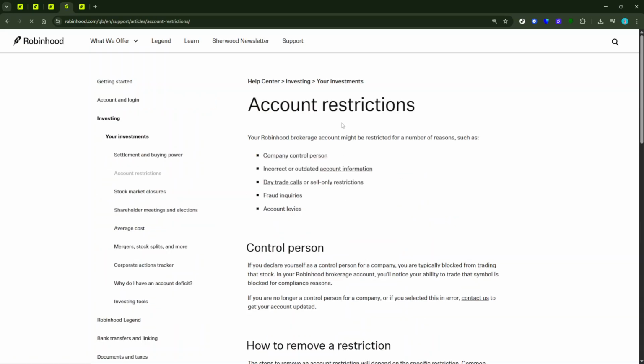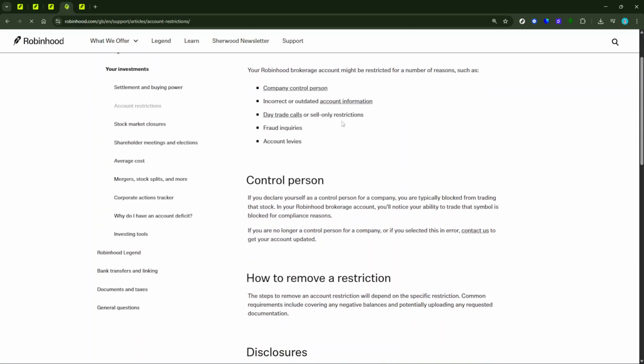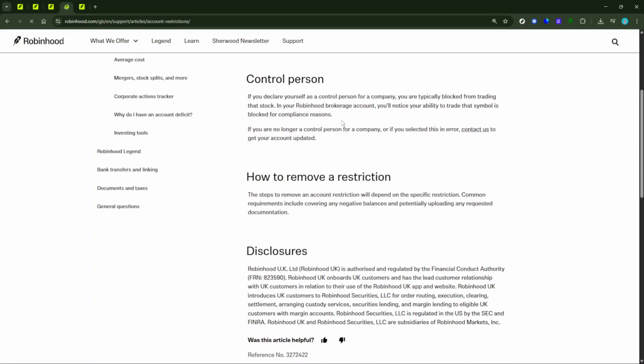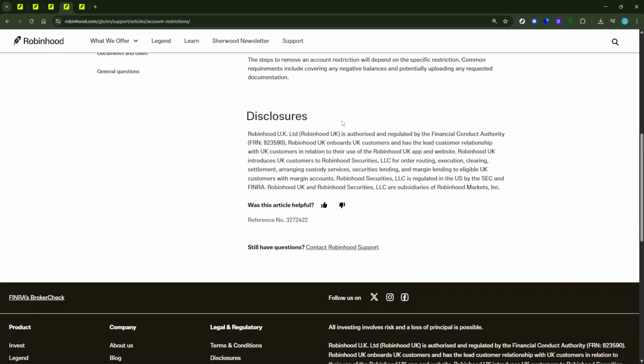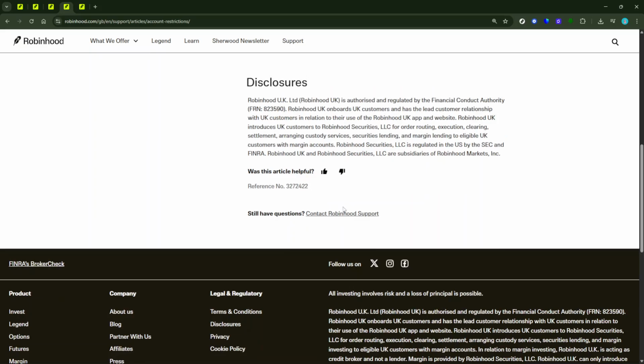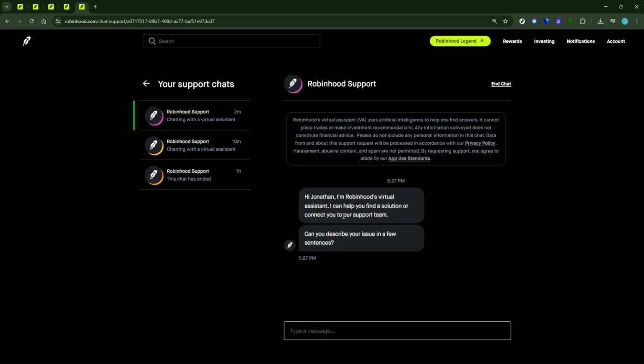But if you still have questions after reviewing their help articles, don't worry. Just scroll down to the bottom of the Help Center page where you'll see an option to contact Robinhood support. Click on that to access Robinhood's direct support system. Next up, you'll see a button for contact support. Go ahead and click that.